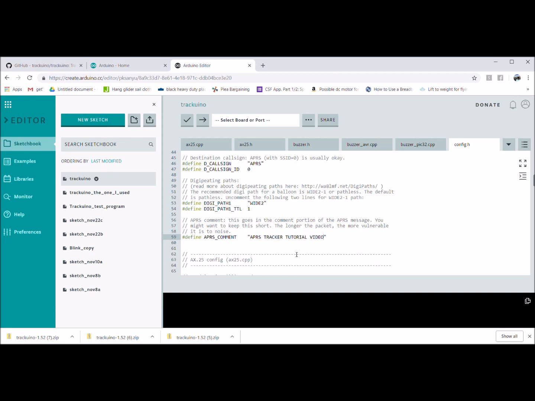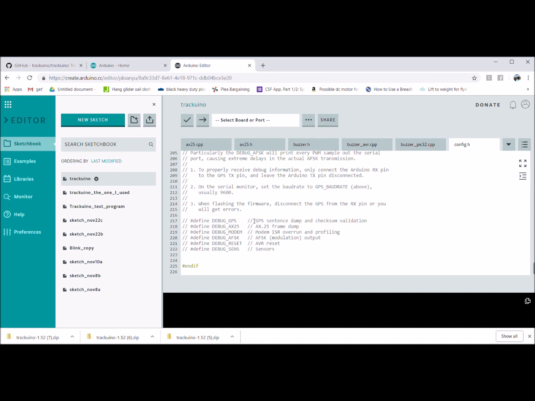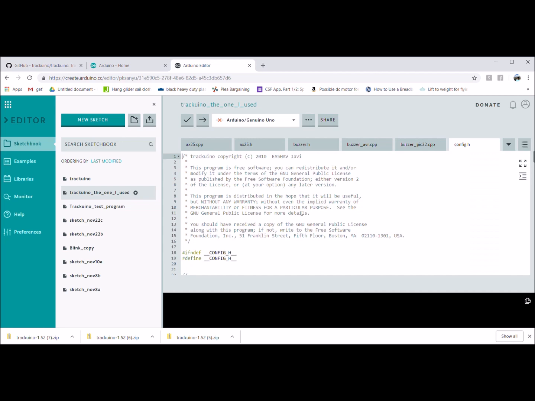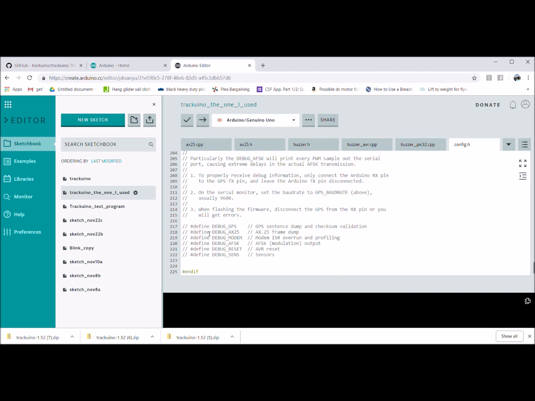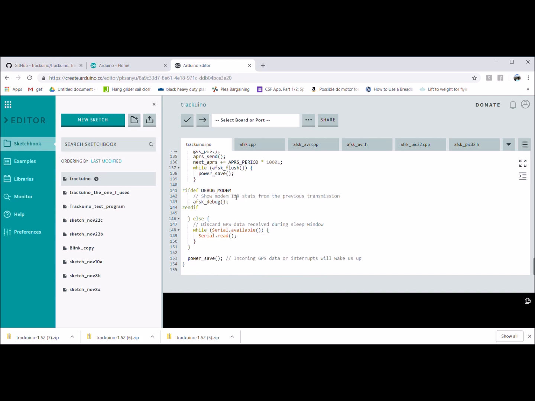As you go down, you'll see some debug information. You can enable any of them if you like. In the one I did, let's go check that out. In config.h, as we go down, see the ones. I in fact did not enable any of these debugs, and the tracker looked great. So you can do the same, but if you'd like, you can define any of these debugs. So that's it. After you make those simple changes in config.h, your code is ready to go, and all you have to do now is upload it.